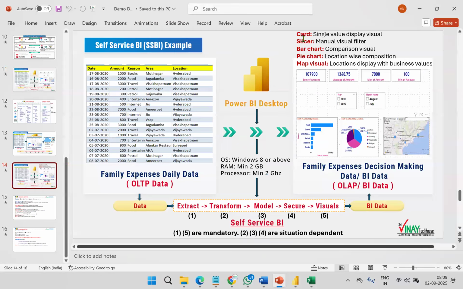So first one, card is one visual which will show a single value. The single value you want to show, my total spending, average spending, maximum spending, minimum spending, we need to take card visual, one for each value. Slicer, this is called slicer visual for manual filtering. Card visual I would explain for half an hour to 1 hour in the regular class, even slicer also. But this is a demo part, so I'm going to complete all this in 10 minutes.